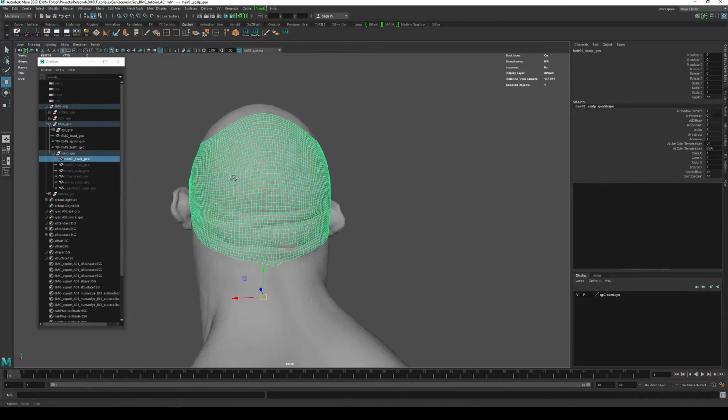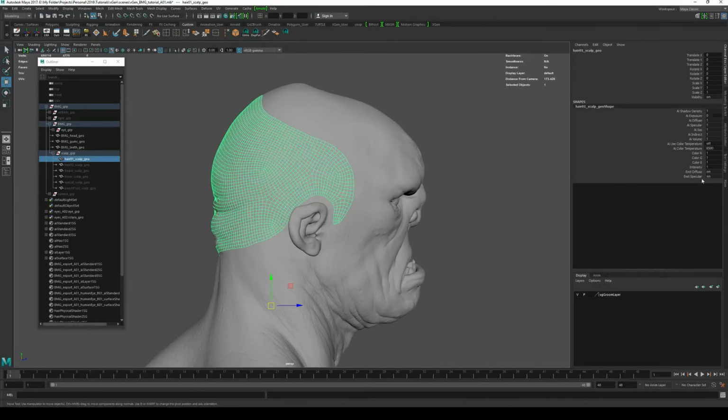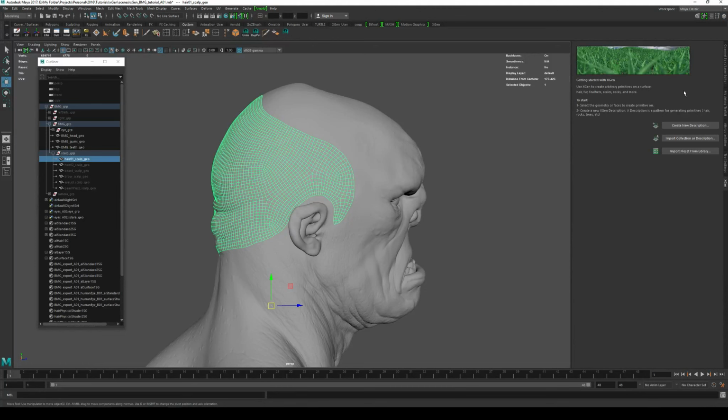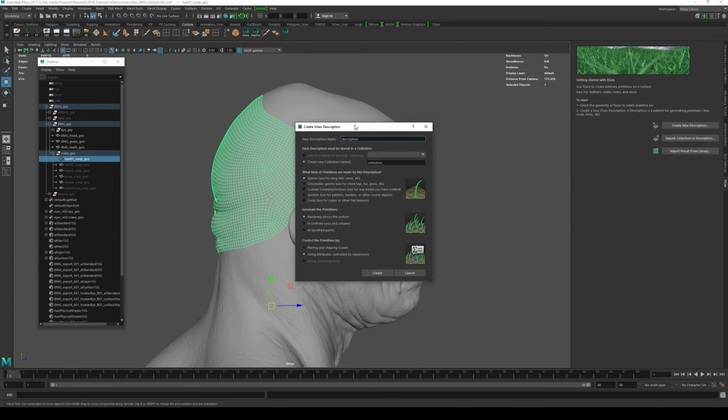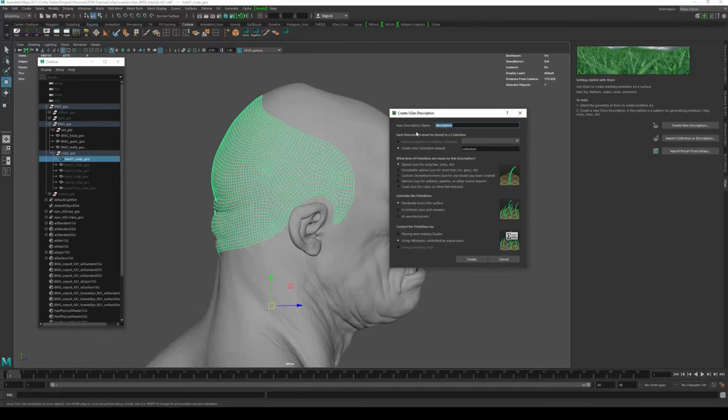So to start off, we just select it and then we go to the XGen panel here, and then we can go create new description. That should give you this dialog box here, and we're going to call this description hair underscore head 01, and then that'll do. This is going to create a new collection because we don't have a collection yet. As we create all our other descriptions, they'll all be based under the one collection, which is kind of handy.